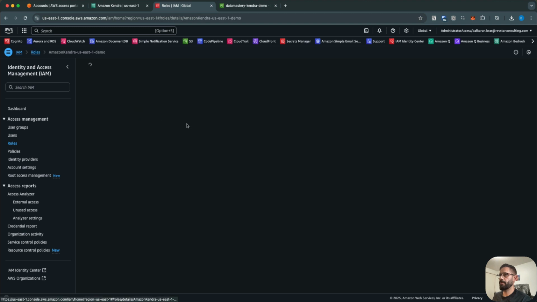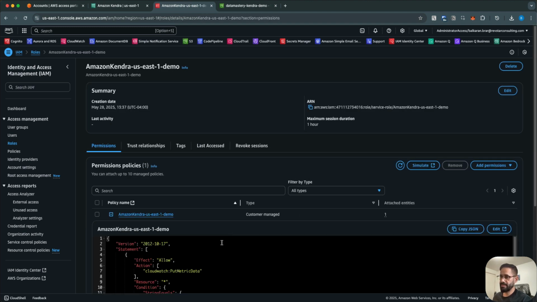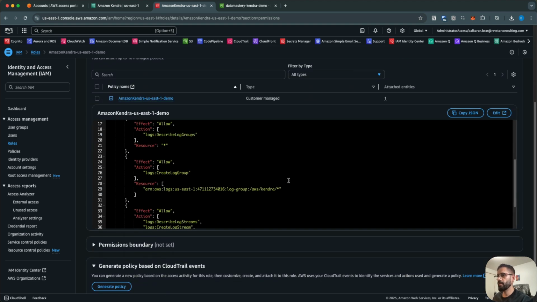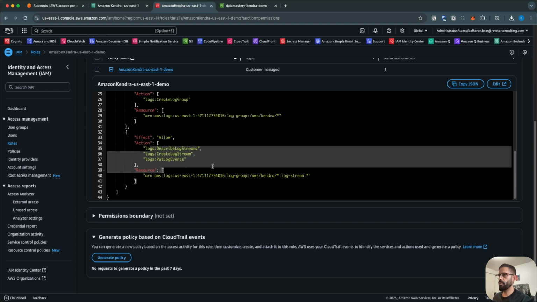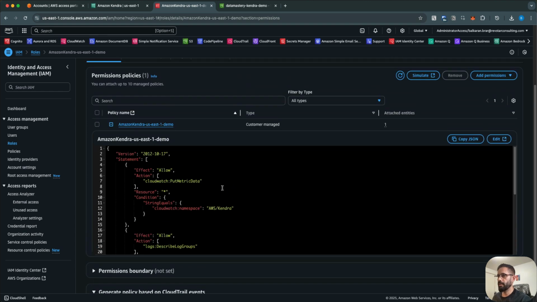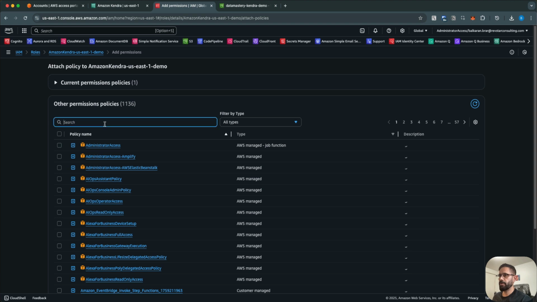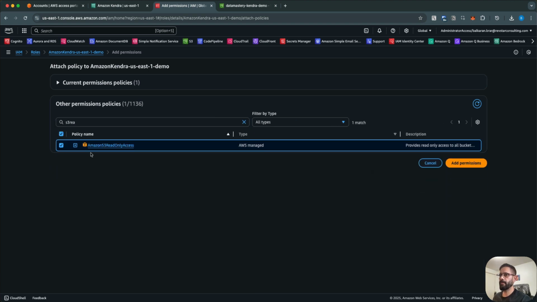Kendra. So this is our role. This is the permission which was created and attached by Kendra when we created the index. And as you can see here, it has access to CloudWatch, and it does not have access to S3. So that was my concern. So what I'm going to do right now is quickly add a permission. I'm just going to add S3 read only. This is an AWS managed policy.